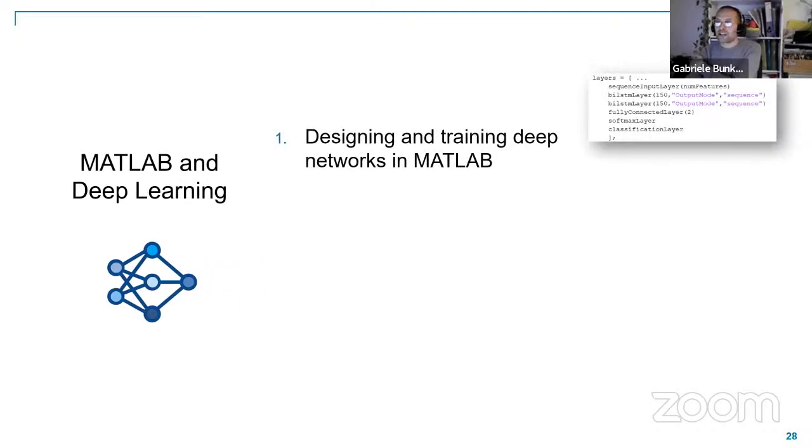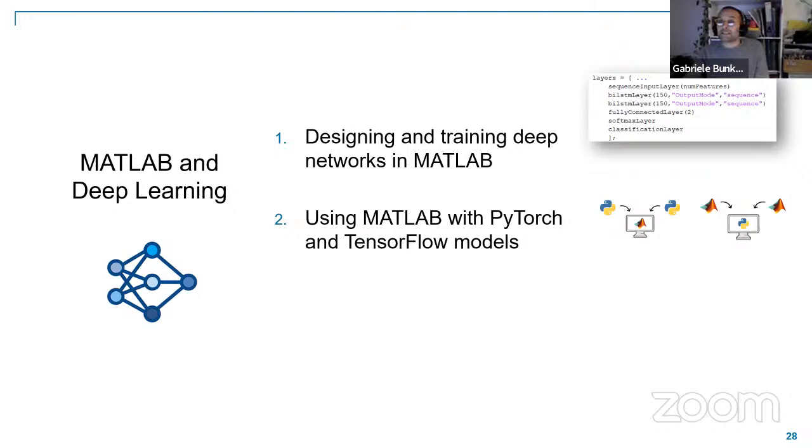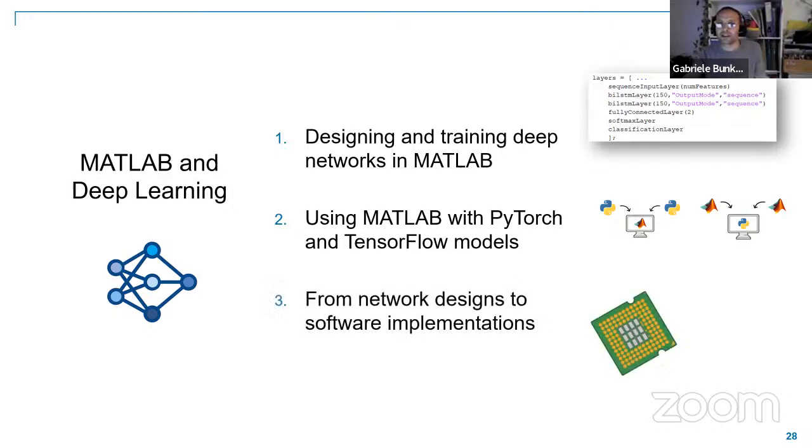And the things that I really would like to cover are the various approaches to how to get hold of a network or design it, the possibility that you have in terms of using MATLAB with PyTorch and TensorFlow, where, as we know, most of the models live and are developed, and how do you go then to implementations?